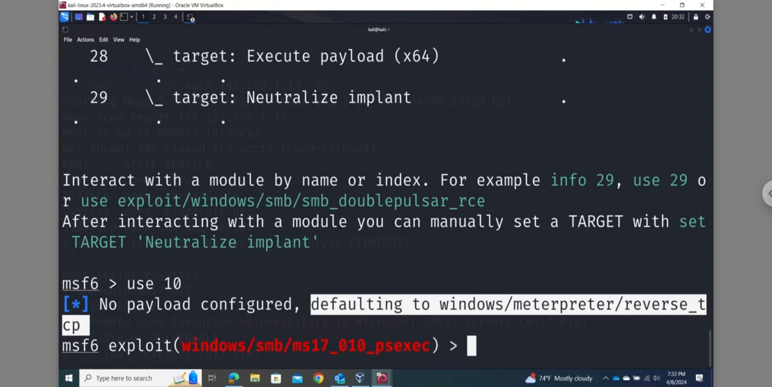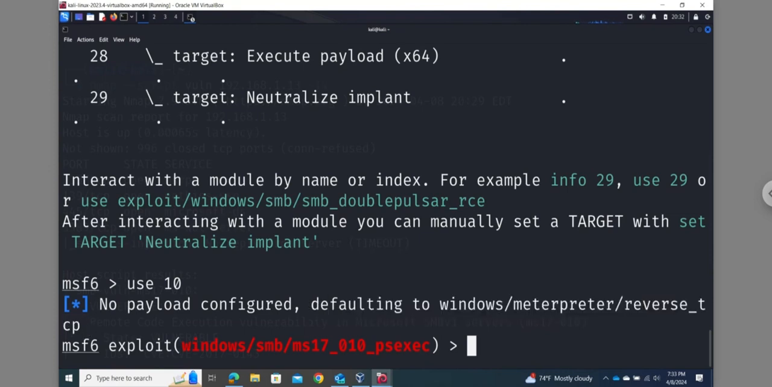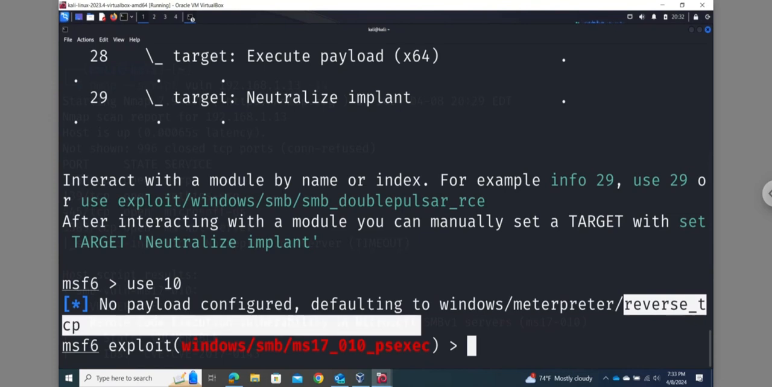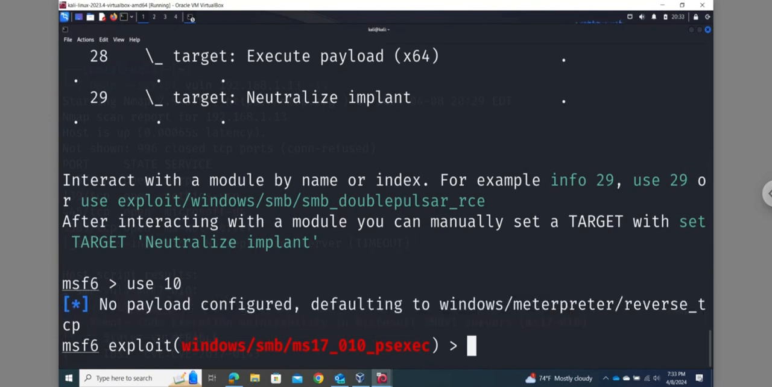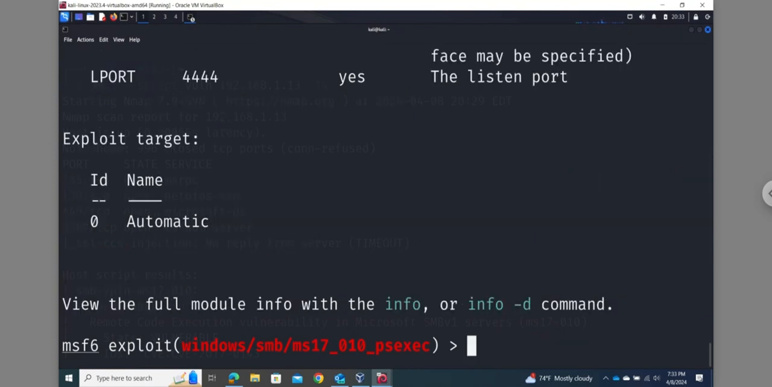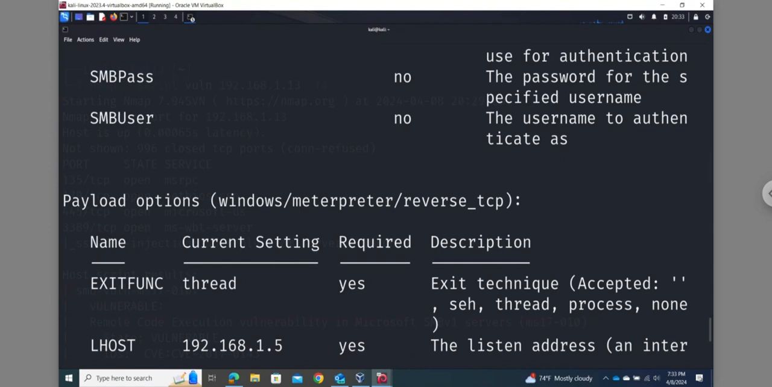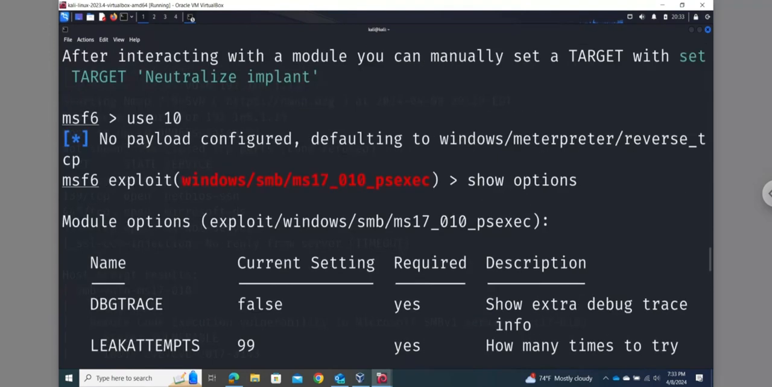The meterpreter module is trying to establish a connection between the target system and the attacker system through reverse TCP, because this module forces the target to establish a connection. Once the default payload is selected, you can check the options. For that, you type show options. It will give you the complete details about this particular module.